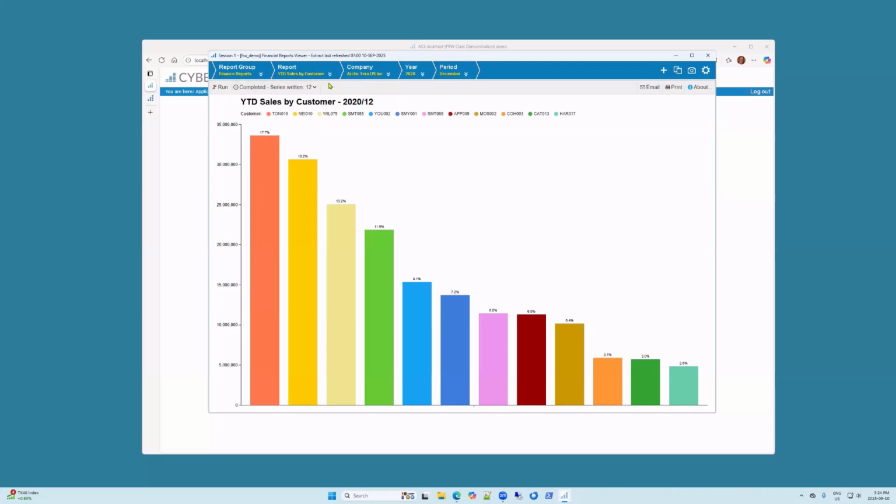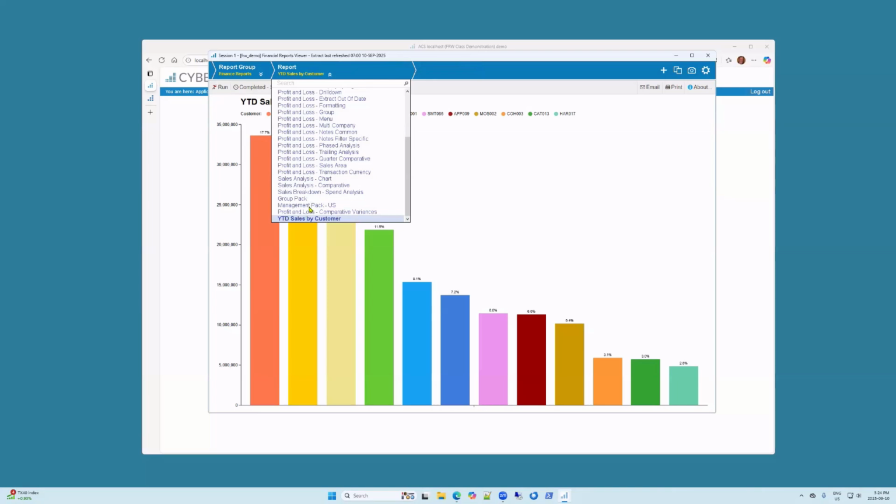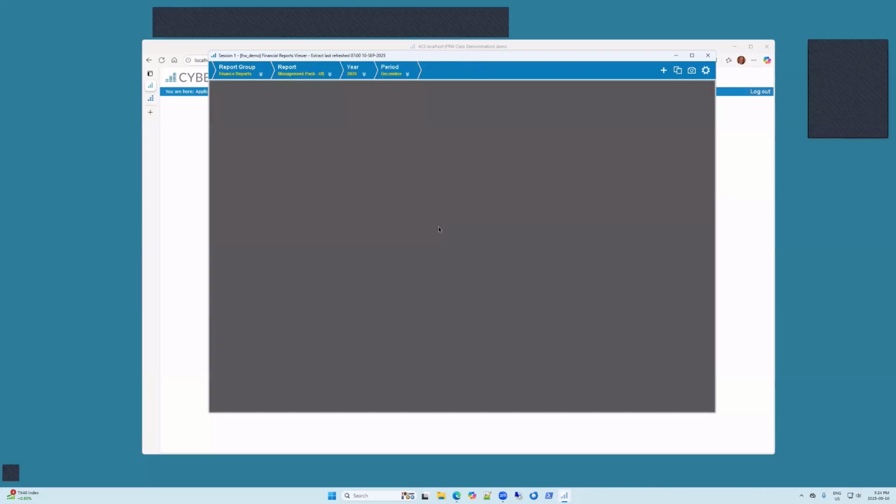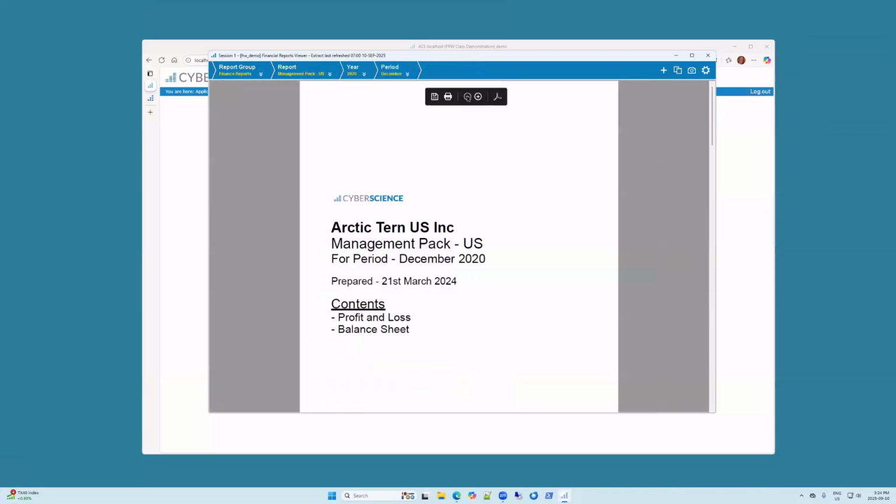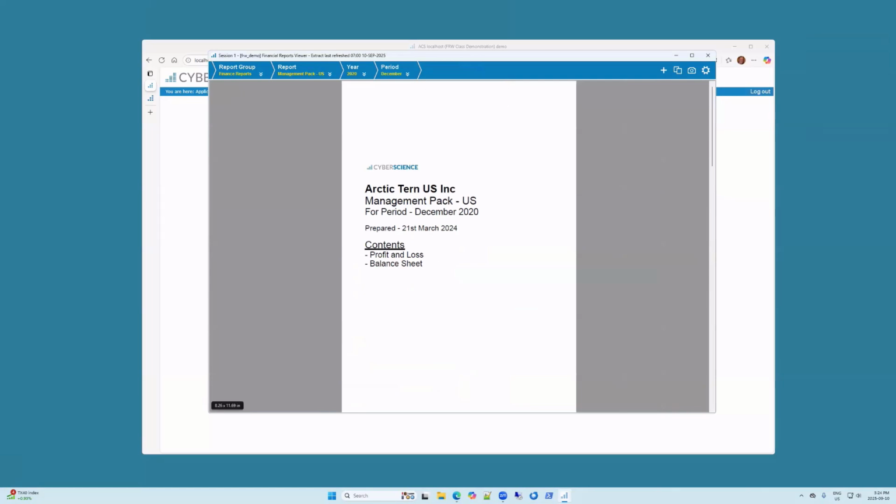So let me show you some examples of PDF reports. The first one I'm going to show you is our management pack. Let me make this a little smaller. So this is a PDF. This management pack has a front page. It shows the company, the pack name, the period, the date it was prepared, and the table of contents. In this case, it's a fairly simple one. We have a profit and loss report and a balance sheet report, and then you could have an optional back page.